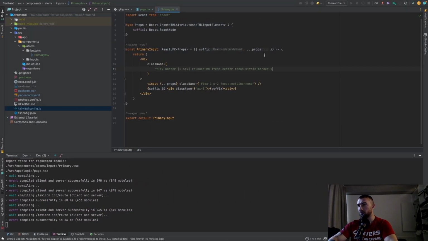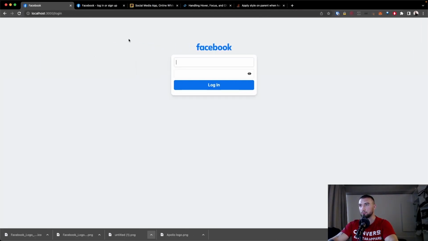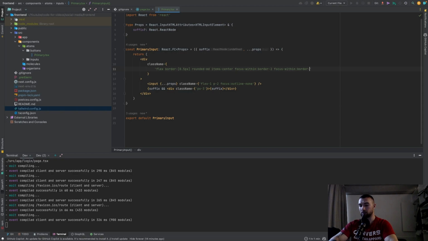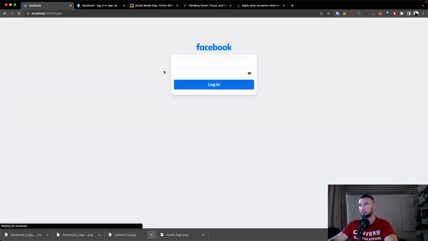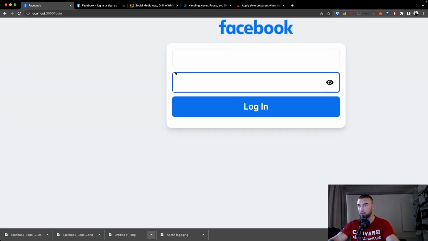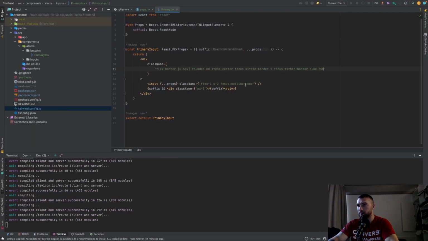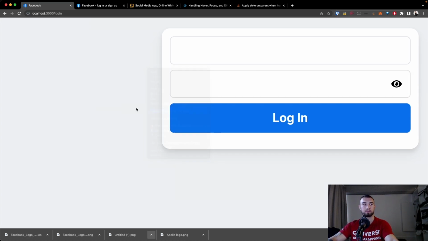And let me make this thicker. So whenever focus, we make the border thicker, and we also want to change the border style to blue, basically. But it's so weird, why is it? Ah, that's the input. It should be rounded as well. Now it looks nice. Cool.